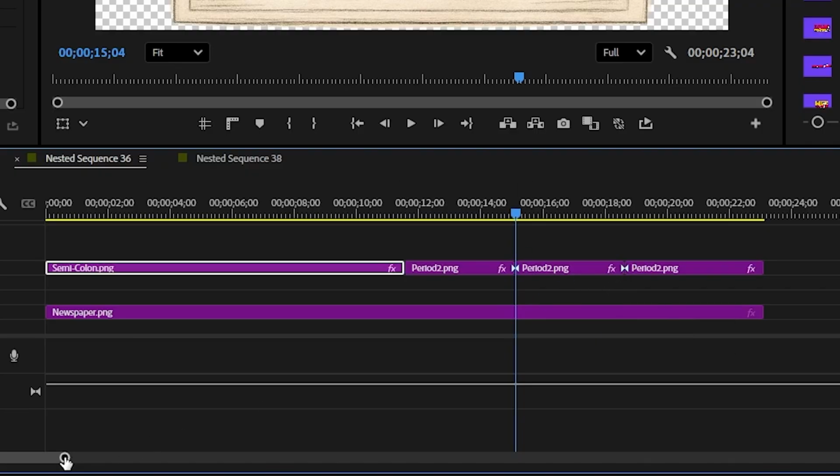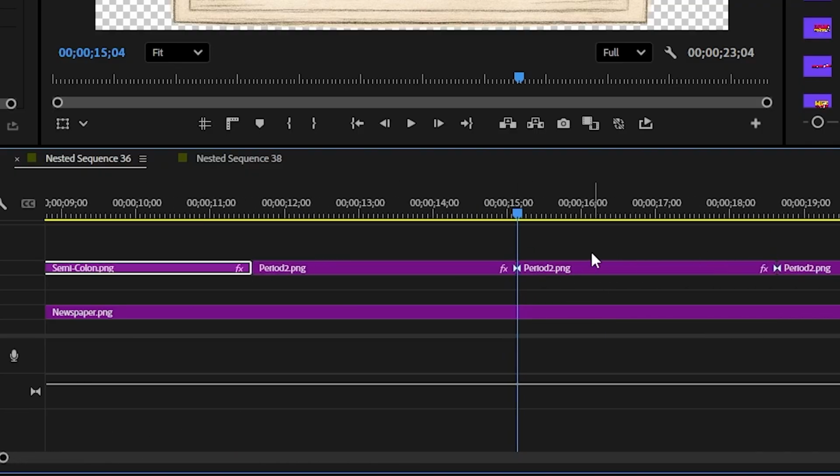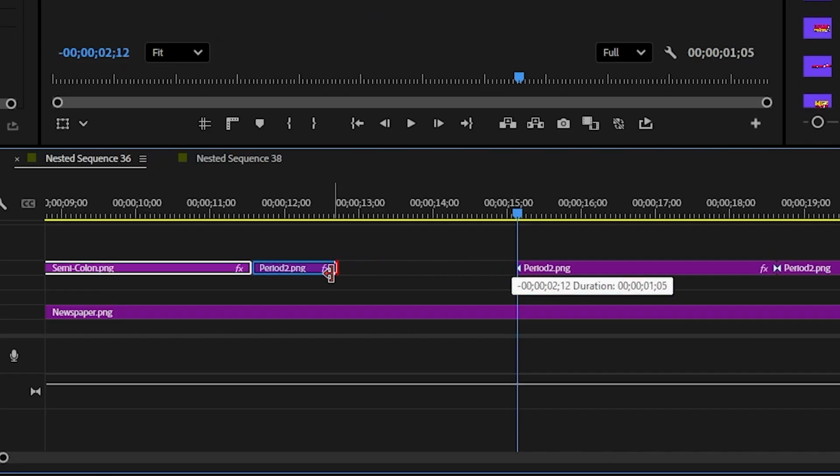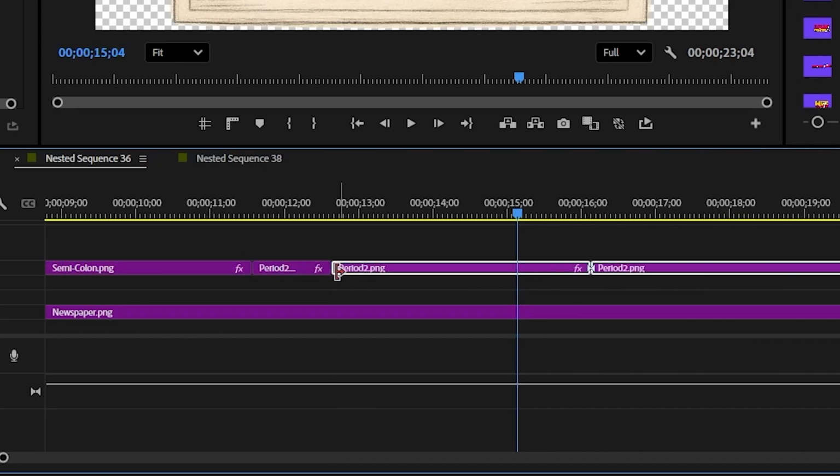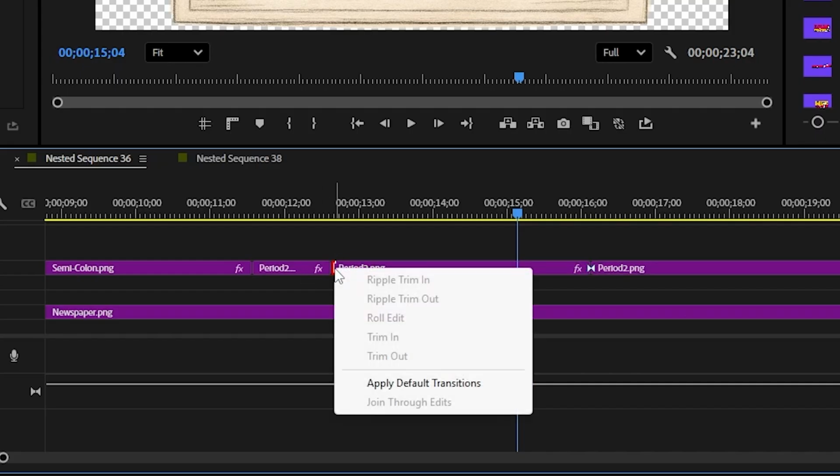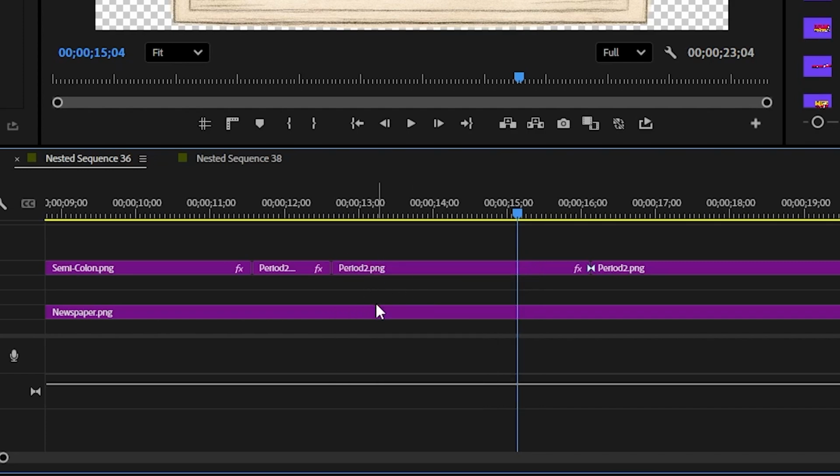Another thing to note is if you've deleted part of your clip here and you want to reconnect different parts of that clip, now that you've deleted a portion of it, if you right-click over, Join Through Edits is no longer an option. It only works if it is an unbroken chain. There's nothing deleted or changed about it. So that's good to know.